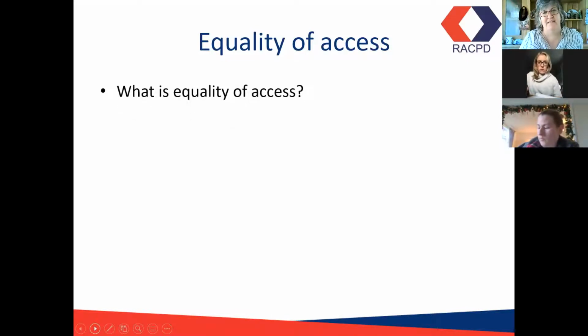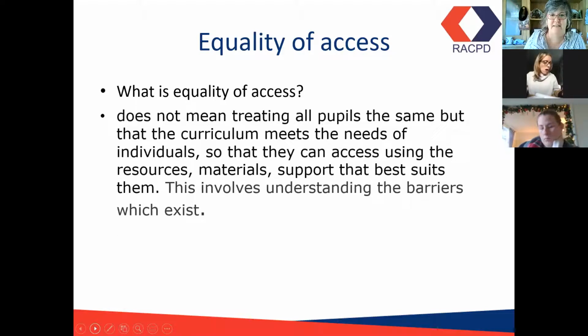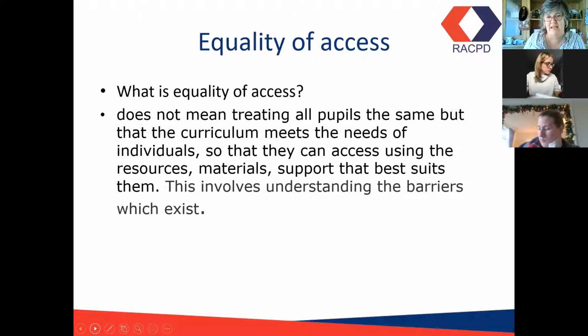So equality of access, I've already probably mentioned this, is looking at, as it says there, treating all pupils the same, making sure that the curriculum meets the needs of each individual child. So that's where your differentiation comes in. Changing materials, resources, so that they can access the curriculum, take a full part in the curriculum, and understanding any barriers that may exist. So if you've got a child in a wheelchair, it's thinking about what barriers there are for them to get over, or what we need to do to make sure they can get in there. There's quite a lot to think about, and sometimes we just do things without actually thinking about how we can best make this accessible for everybody.